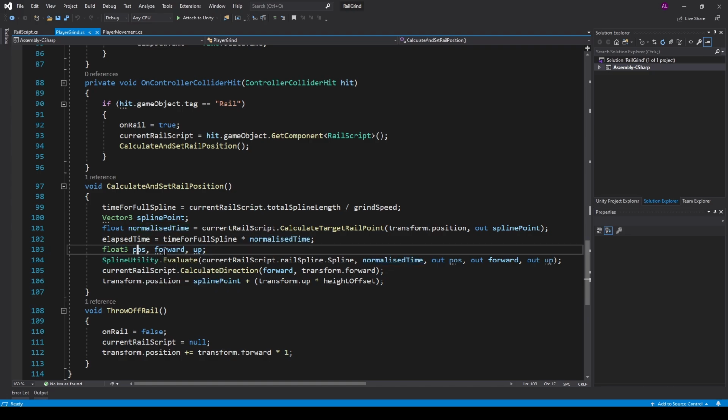Float3 for position, forward and up. Forward is tangent, by the way. For spline.Evaluate, it says here there's out for position, out for tangent, and out for up vector. Forward is tangent. Float3 operates more or less the same way a Vector3 does. They are basically interchangeable, so don't worry about that. But SplineUtility.Evaluate takes in the spline, takes in your normalized time, and gives you a local position, your forward, and an up vector.